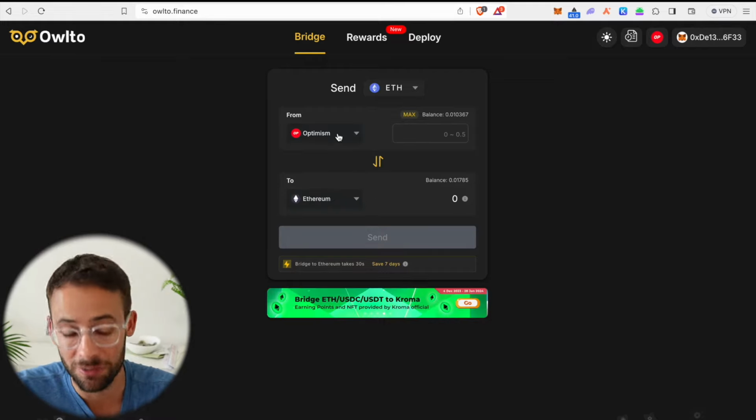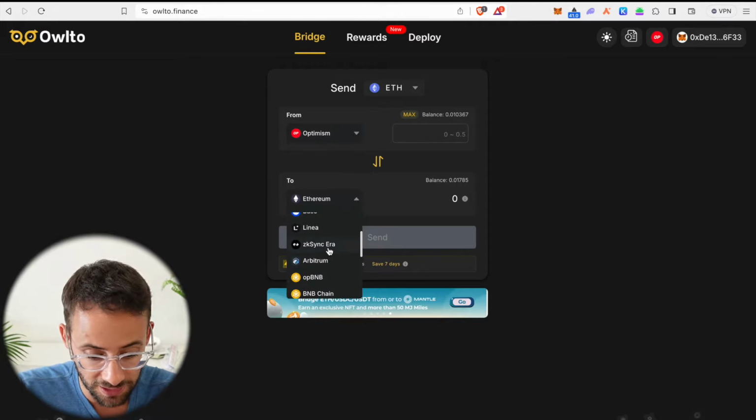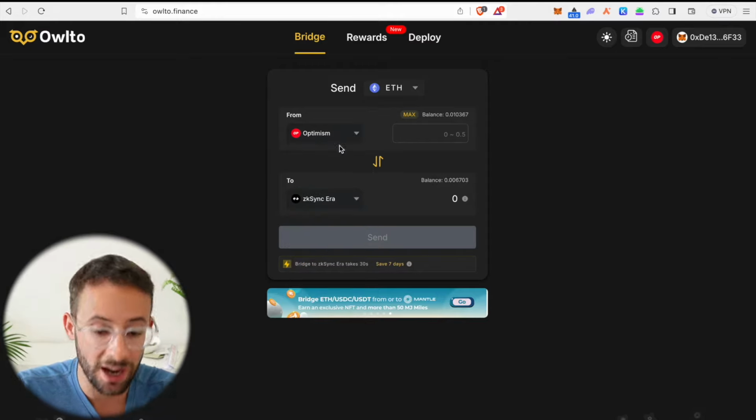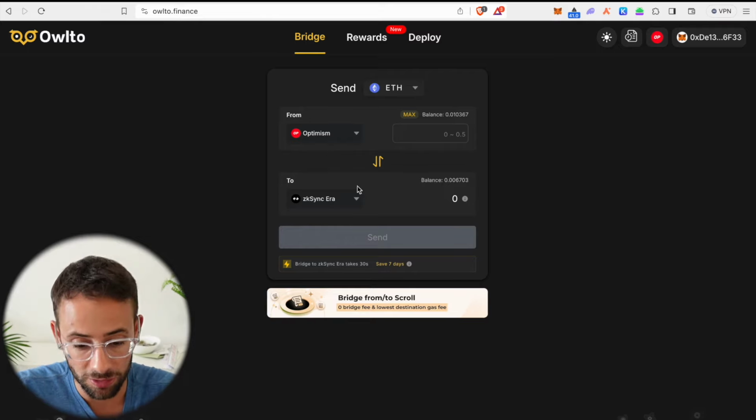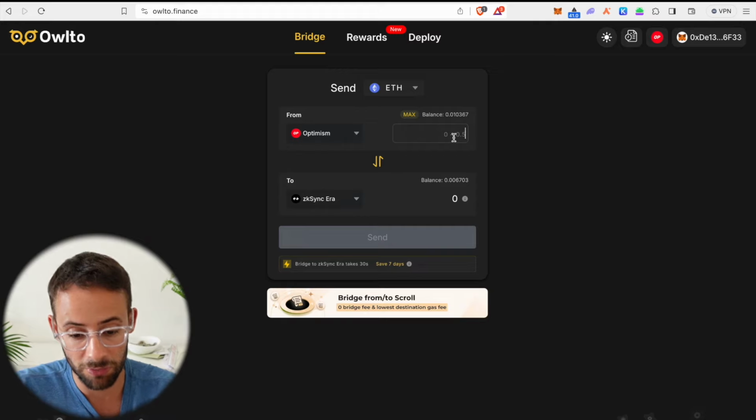And for the purposes of this tutorial, I'm going to bridge from Optimism to ZK Sync. But you can bridge between any of the different networks available here on the app. Now, once you choose the from and the to networks, you can choose the amount that you want to send.